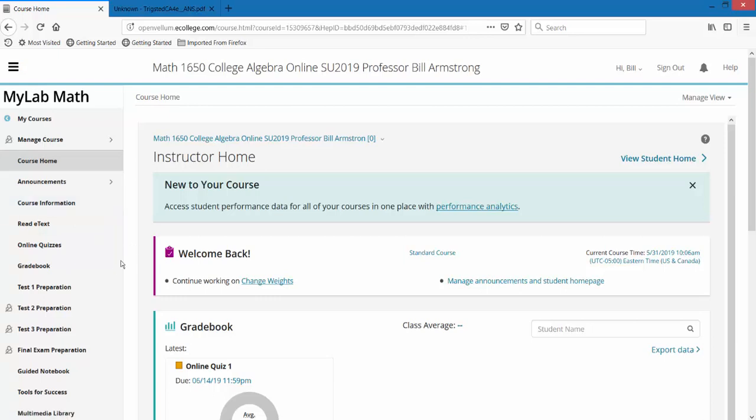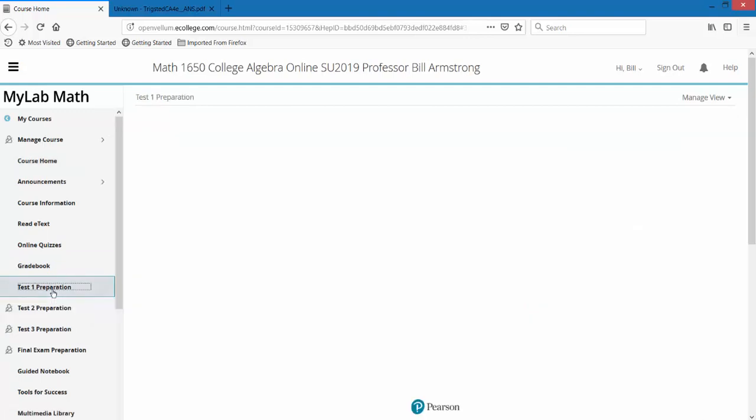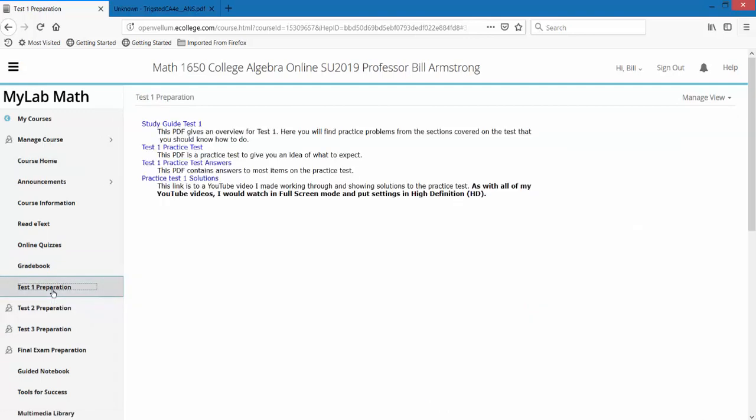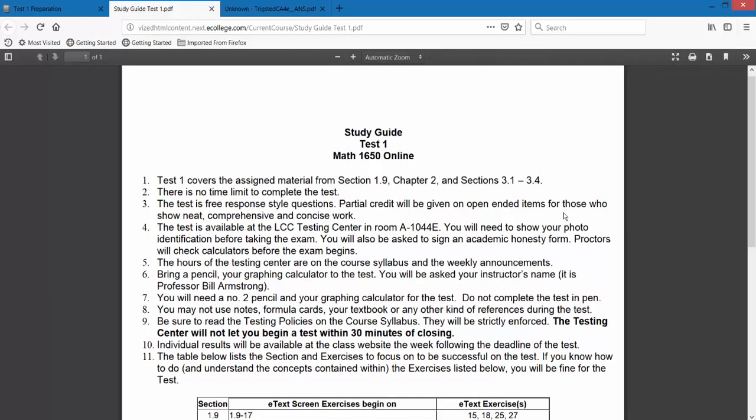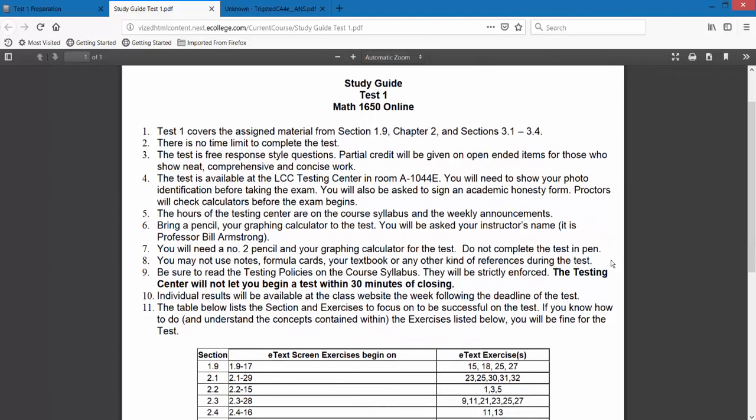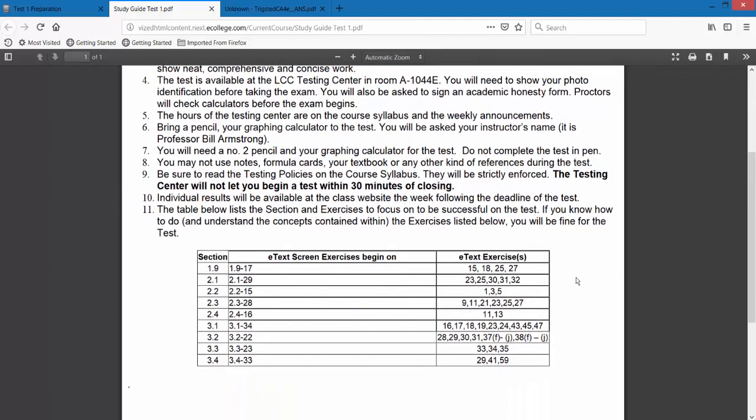You saw it. I'll open up and show you the test 1 preparation tab. For each test, this is what you're going to see. I'm going to have a study guide. I'll open it and show you what a study guide looks like. A lot of stuff reminding you of a lot of stuff. In the study guide, I show for each section the problems you should know how to do in order to be successful on the test.